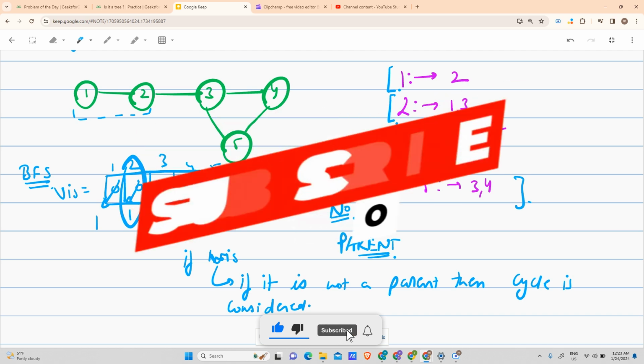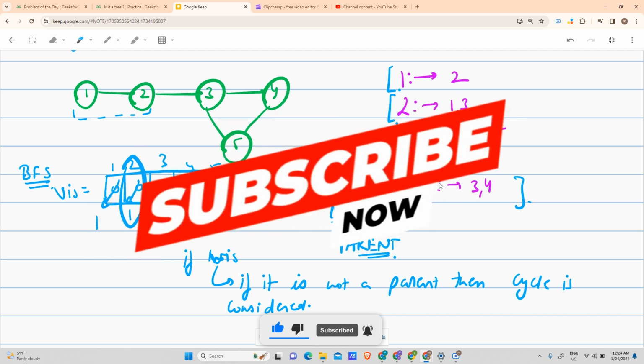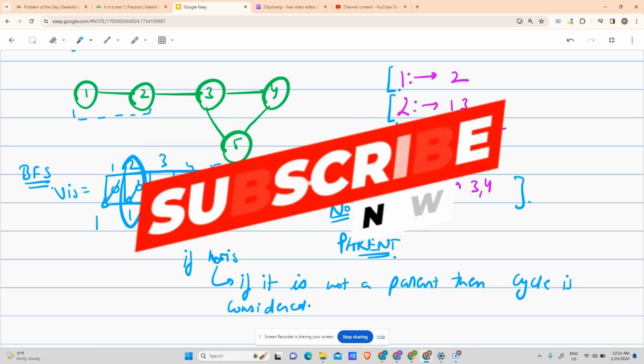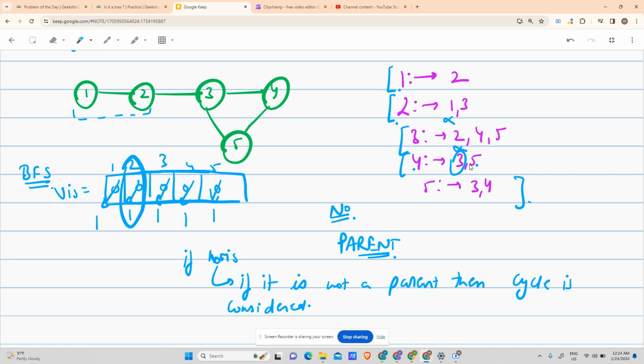So exploring four, I see I used three to reach four, and five is another one. So if I go to five, I see five is already visited, but five is not my parent. This was the flow, right? So four was coming from three. Now I see that five has already been visited, but four's parent was three. So I can say that if it is already visited and the flow has not come from that direction, in that case, a cycle is detected.